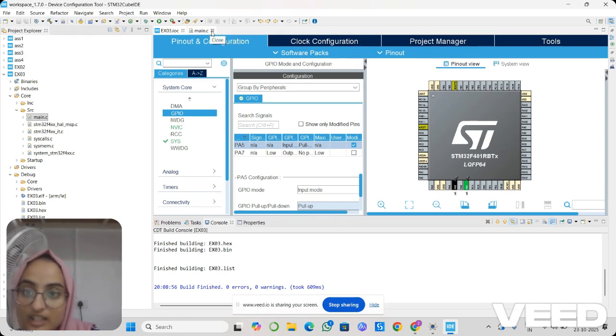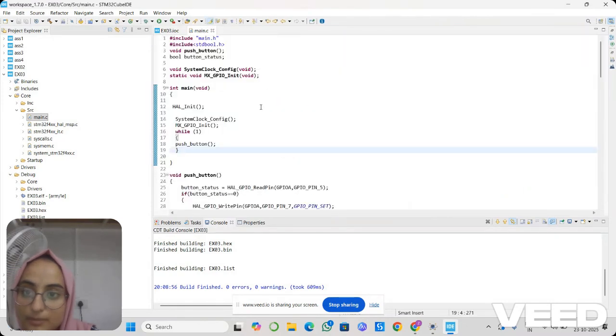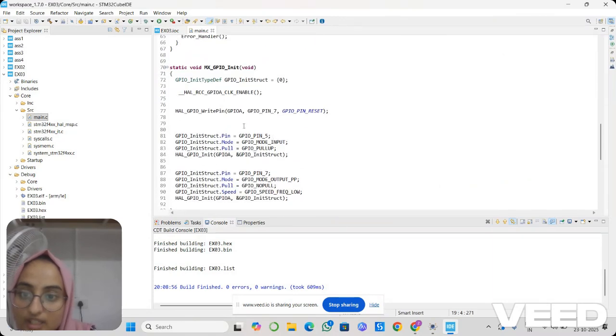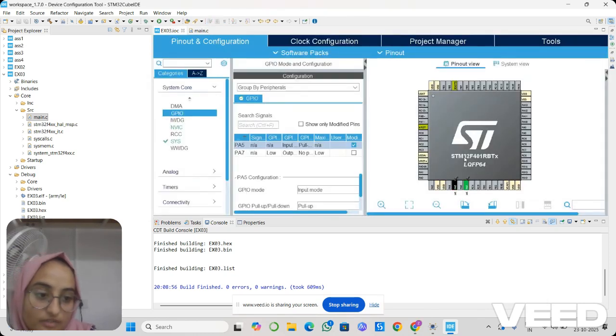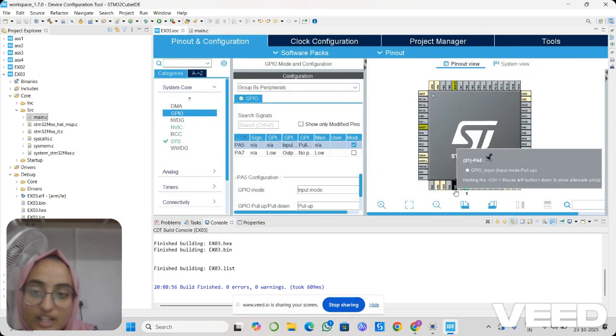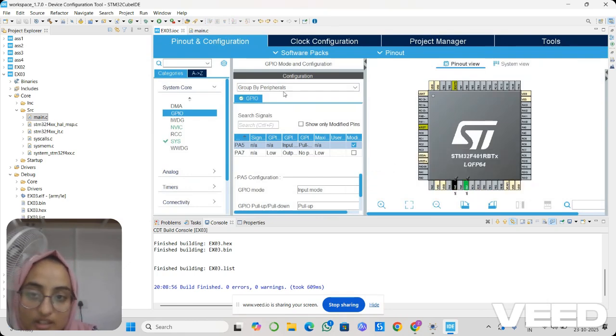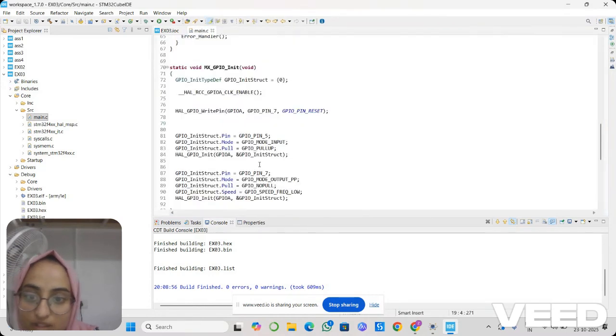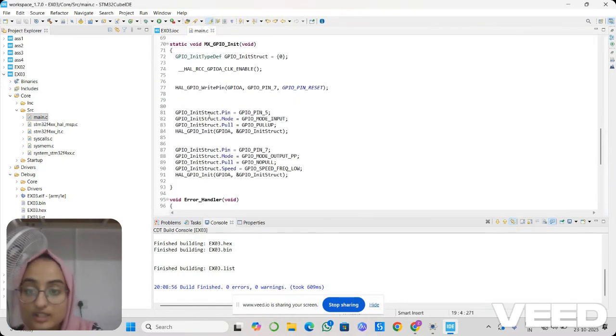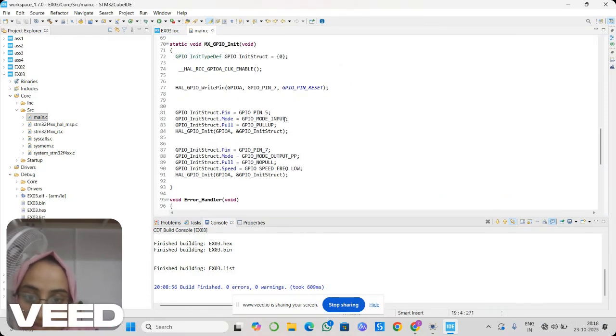Then we will have a code which provides only the includes, and here we can get what we have given in the IOC file. In the IOC file, we have given PA5 as input and PA7 as output, PA5 as pull up button. In the code, it shows GPIO pin 5, which is given as input and pull up, and for output we have given pin 7. It will show here with no pull up.